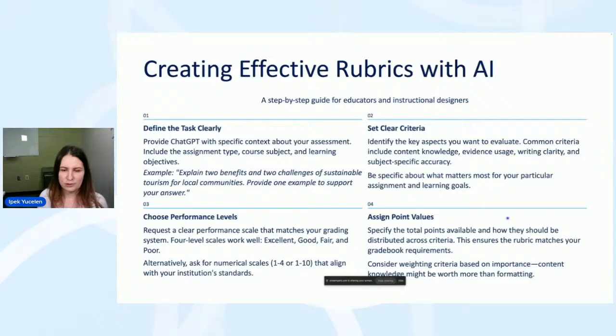So as I said, you can just upload your exam and ask it to create the rubric for you. However, there are things you need to consider. First of all, you need to enter the question. Here I give an example question: Explain 2 benefits and 2 challenges of sustainable tourism for local communities, and provide 1 example to support your answer.